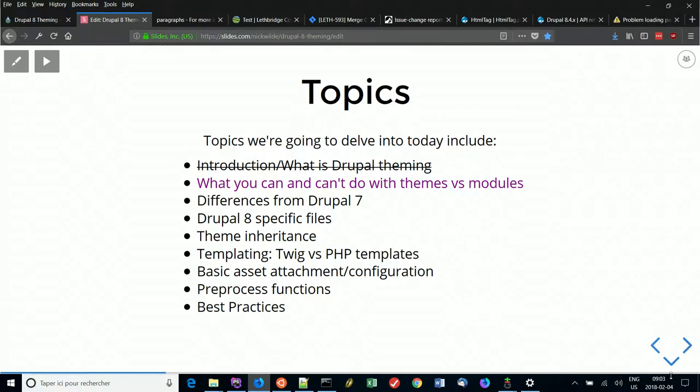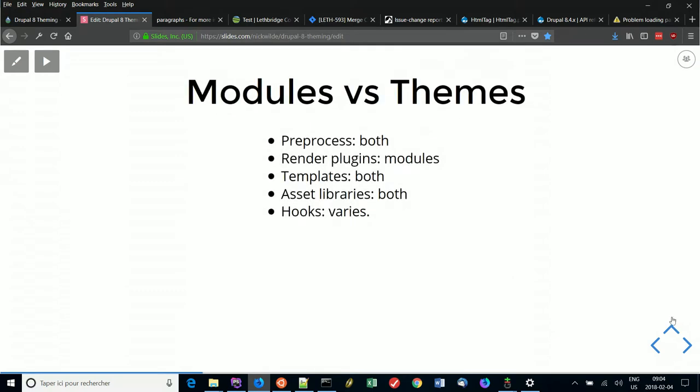There are some things you can do with modules that you can't do with themes, and vice versa. Well, anything you can do in a theme, you can do in a module, but you maybe shouldn't. Pre-process functions, you can do it in both. Unless you really have a good reason, it's usually better to put the pre-process functions in your theme. Maybe you want to have that pre-process function in your module because you're going to do that specific component in multiple different sites. Then that's fine. But otherwise, just keep it in your theme. Templates, both. But again, unless it's being reused, keep it in your theme. Your asset library, same difference.